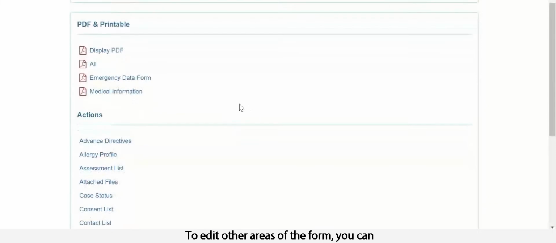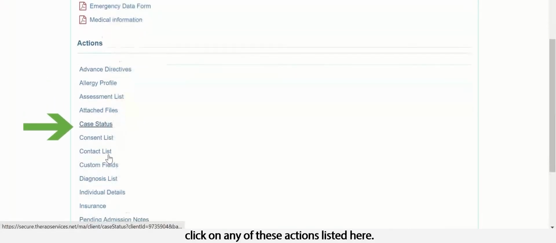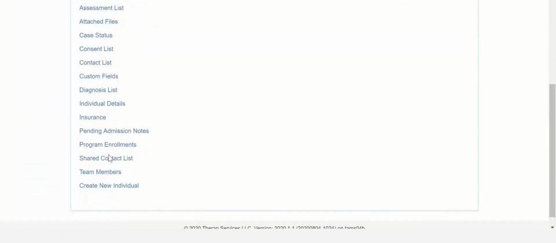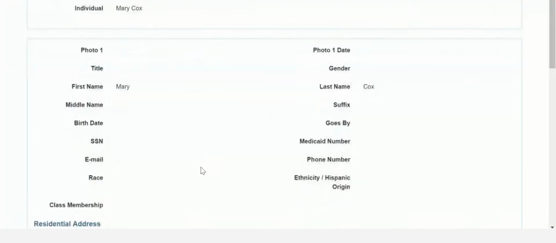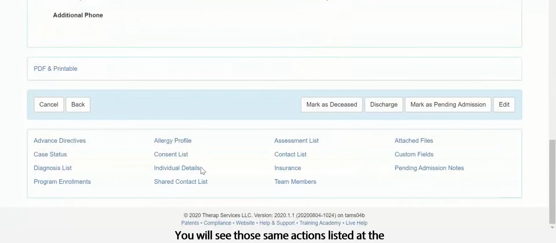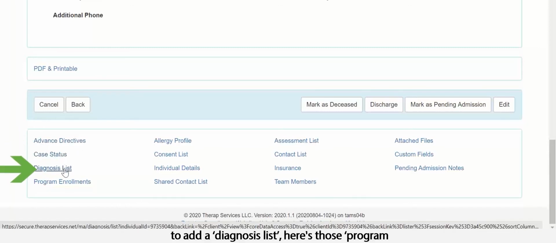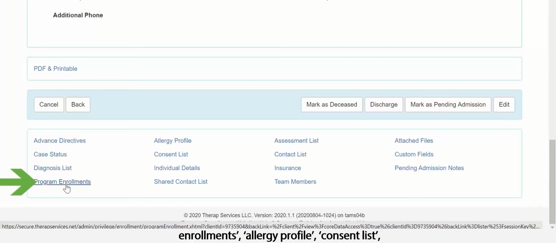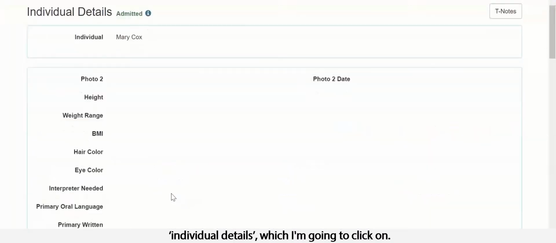To edit other areas of the form, you can either click on back to the form, or you can click on any of these actions listed here. I'm going to go ahead and show you how to edit it from the form. You will see those same actions listed at the bottom here. So if you needed to put in advanced directives or case status, or let's say we want to add a diagnosis list, here's those program enrollments, allergy profile, consent list, individual details, which I'm going to click on.